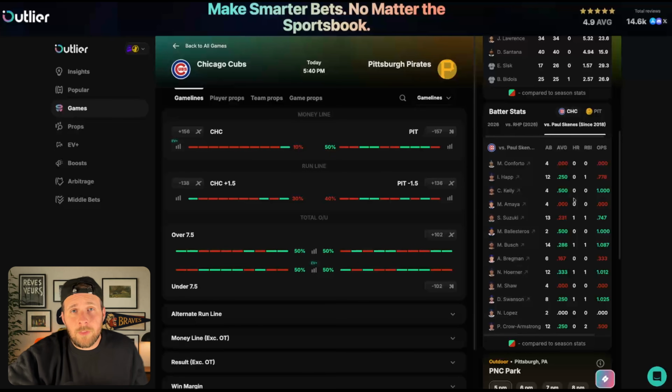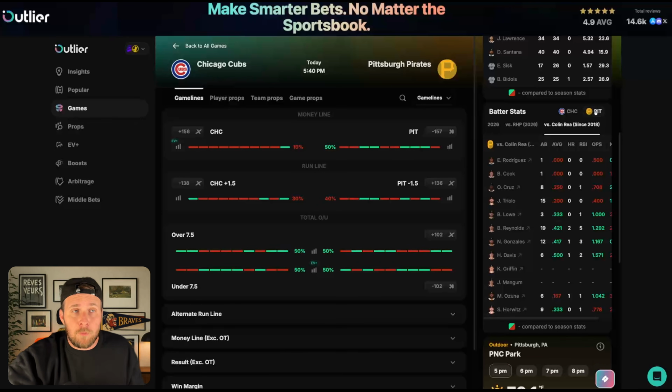And really, all of these pretty much matter, right? You want to see a high number of at-bats, as well as a high average, high home runs, and even a high OPS, which is on-base plus slugging percentage. So really, none of these are necessarily standing out to me. So what I'll do is toggle over to the Pittsburgh Pirates and do the same thing. Look at the opposing pitcher.